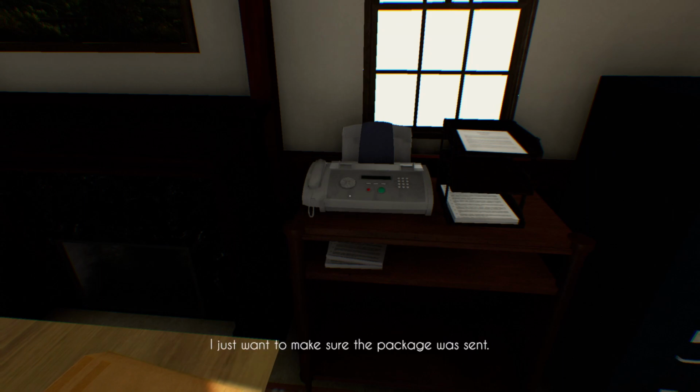Hi, this is Steven. I just wanted to make sure the package was sent. Again, I'm currently at Anne's courtyard. Any extra info you have would be much appreciated. Thank you very much. Talk to you later.